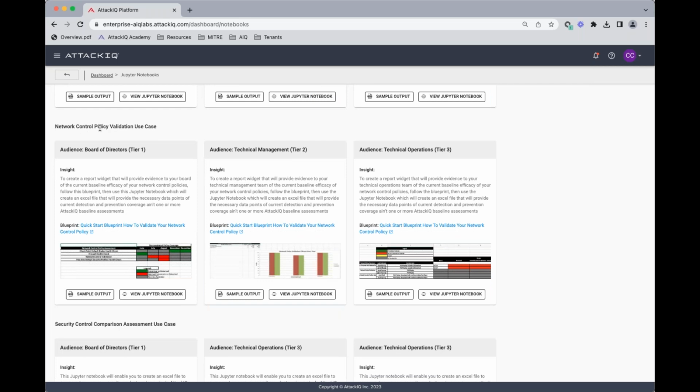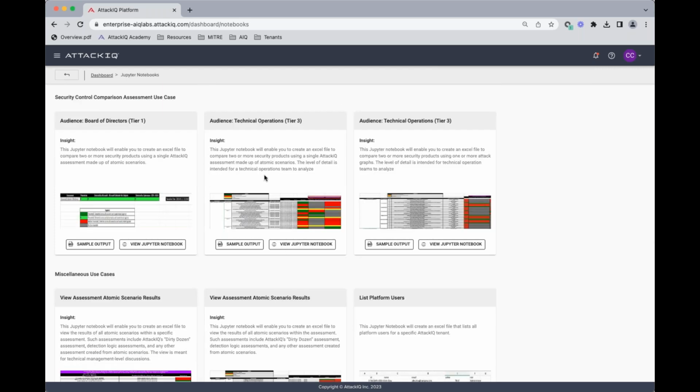So again, showcasing network control policy validation findings and outcomes for different audiences. Again, I talked about security control comparisons, right? So comparing two different technologies. So if you're thinking about one EDR or two EDRs or three EDRs that you want to compare performance, this would be a use case that would be relevant for that.